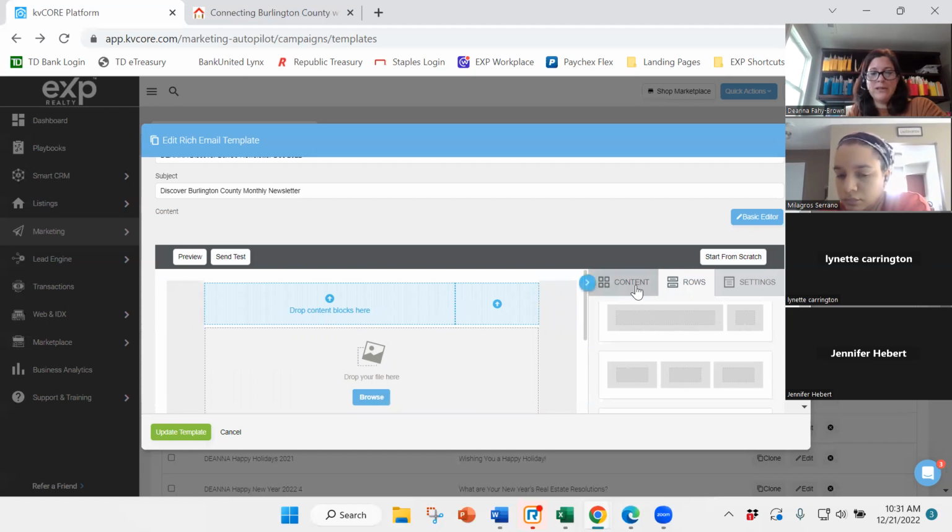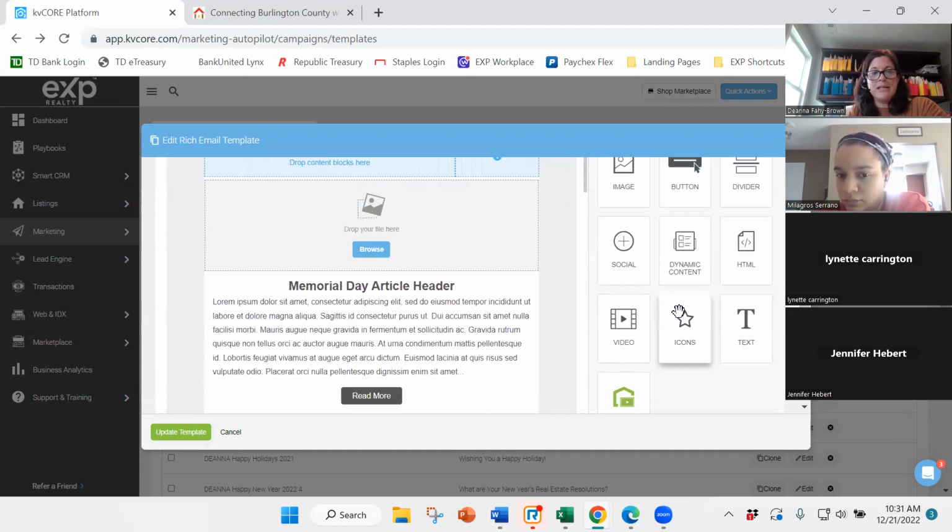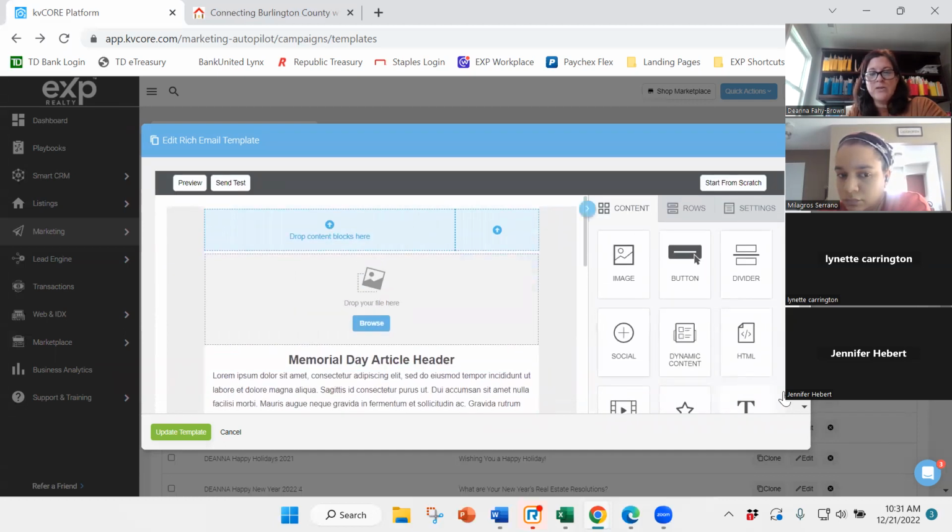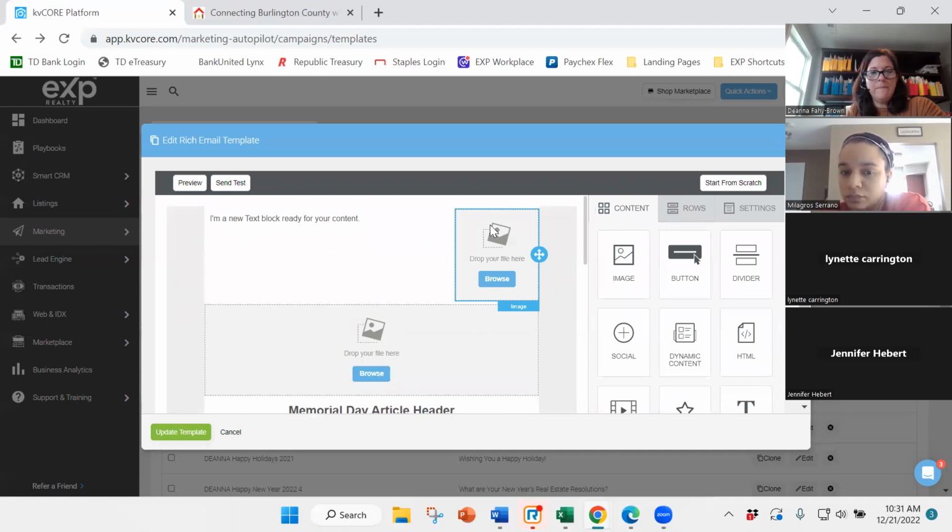Okay. Now, once I have that format, I'm going to go over to content and tell kvCore that this box on the left is going to be a text box. So I'm going to take the text and drop it in here. Now that larger box on the left is going to be for text, and this smaller box on the right is going to be for an image. Okay, so I've inserted a new section. It's going to be my lead off section, and I'm going to put my title and my photo.